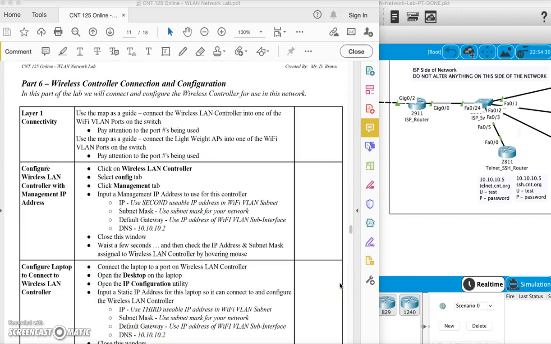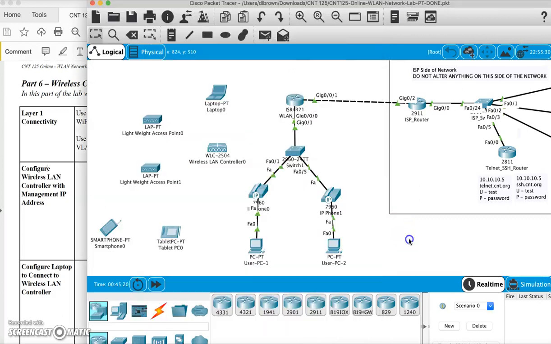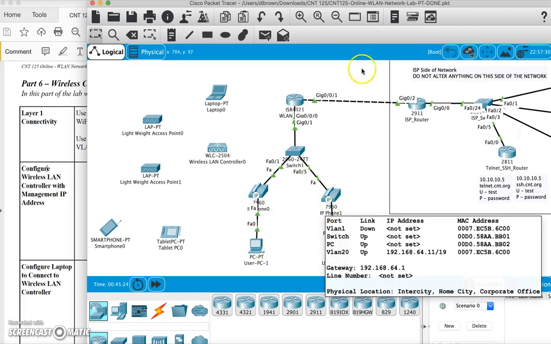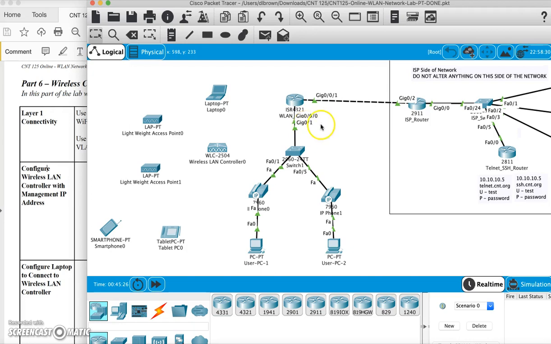CNT125 Wireless LAN Lab. We just left off getting our workstations and phones an IP address and connection over to the ISP. So we're now going to shift our focus over to the wireless side of the network. And again, real quick in perspective, we've built a network here that would properly support wireless because this will all be in its own VLAN, its own subnet.